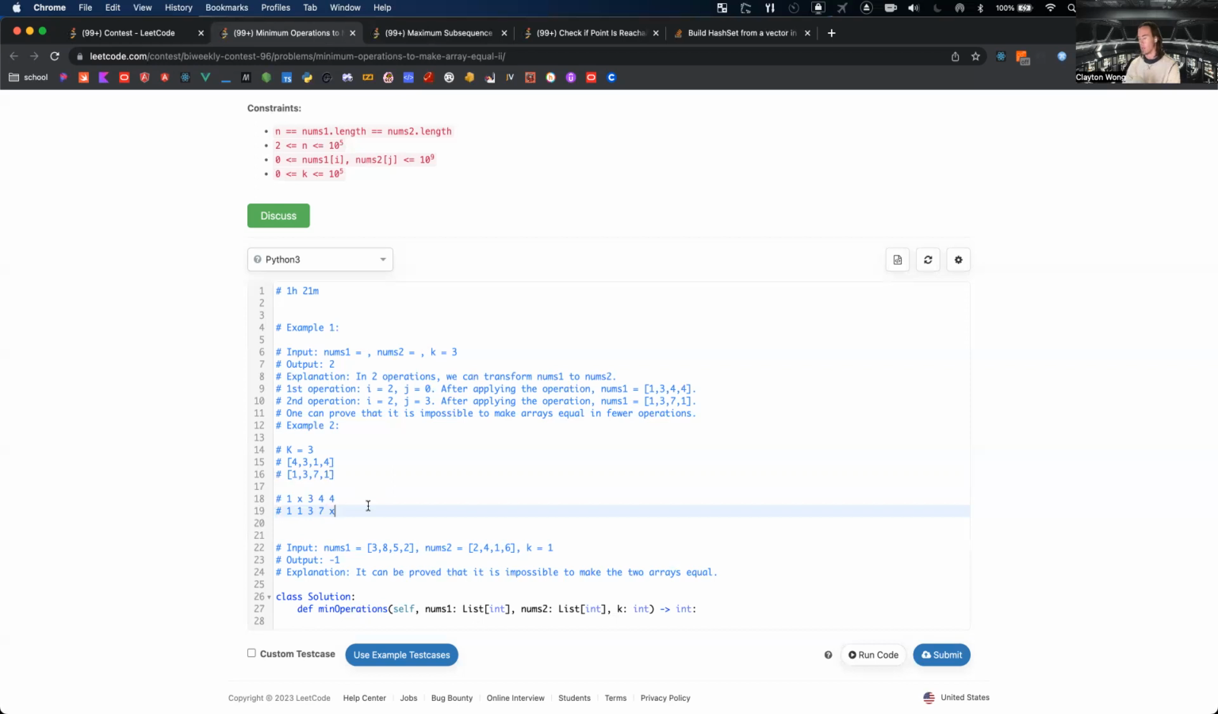Use an unordered map. There has to be some balance though. Right, so the sum of this is 8, 11, 12. 12 as well. 12 and 12.